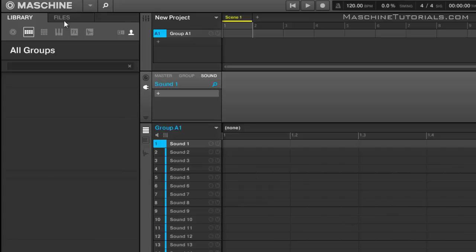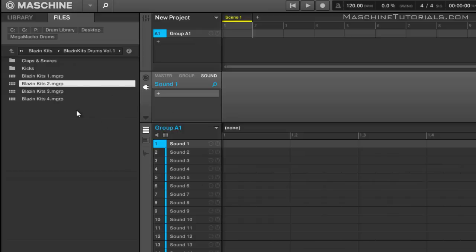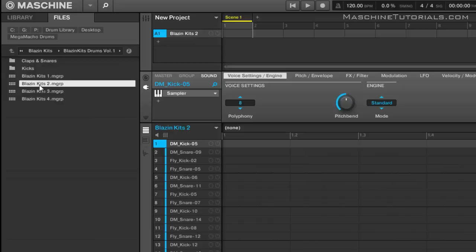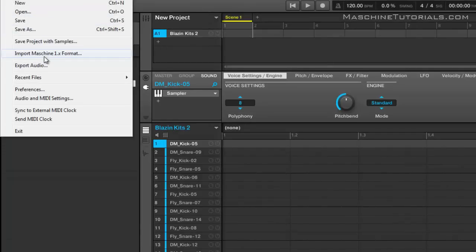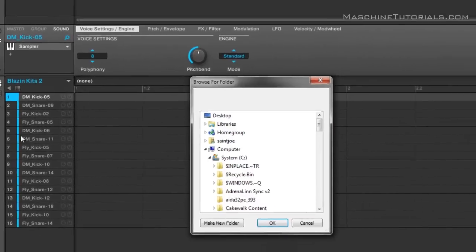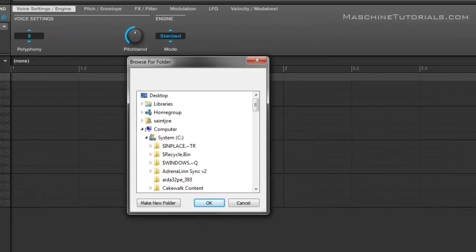So, of course, you can still go to your file menu and load your kits directly. If I got old kits that I made, I can actually load these up and they work just fine. But they're not going to show up in my browser. It's not going to automatically add the tags that I've had on them if I do it that way. So the quickest way and the best way I suggest doing this is going to the file menu and choosing import Machine 1.x format. This is going to import all the kits, all the tags, all the samples and everything properly.